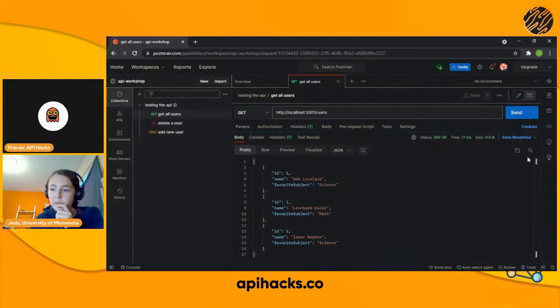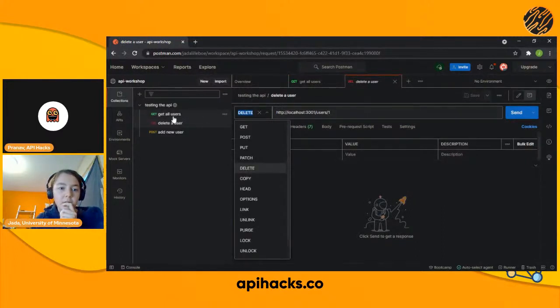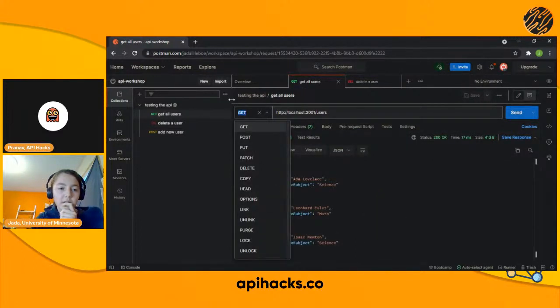Postman's pretty simple to use. You can just send requests, and this is the URL. So it's a pretty simple user interface. So now we're going to want to delete a user. So what you do is, you want to change over here. It was just get. We were getting all the users. This is how you change the request type.